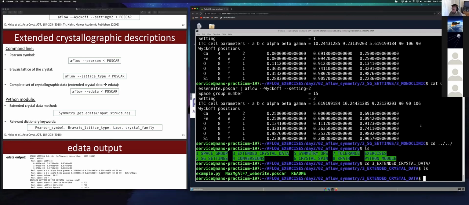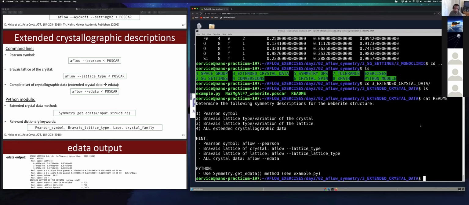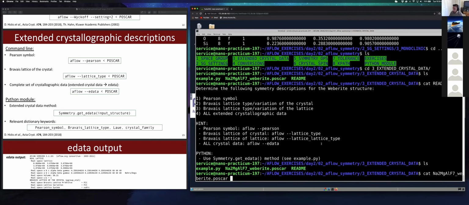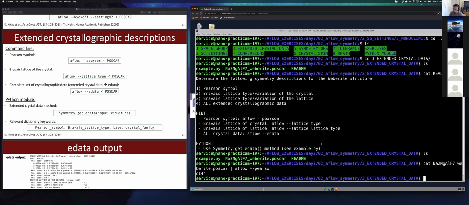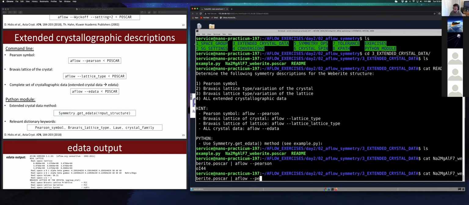Okay, so for this next exercise, for the README, we've calculated the space group. Now, if you want to calculate things like the Pearson symbol and the lattice type, as you might expect, to calculate the Pearson symbol, you do aflow --pearson. So let's go ahead and cat this particular postcard, the web array. And then if we do aflow --pearson, you can get the Pearson symbol. So it's oI44. If you want the lattice type, you do lattice type.